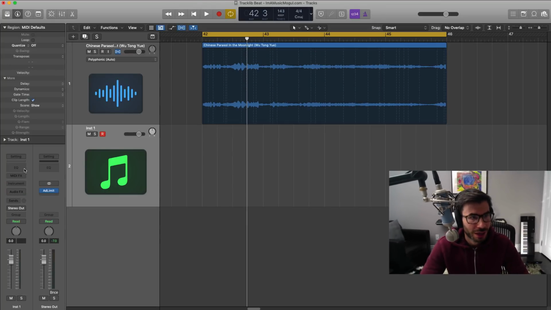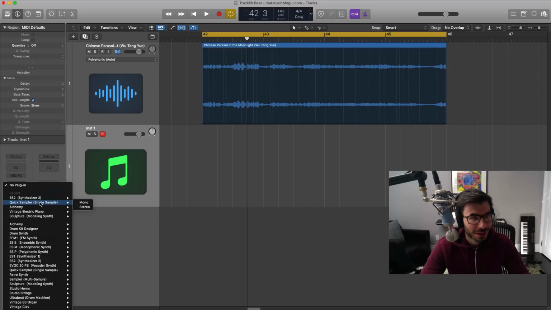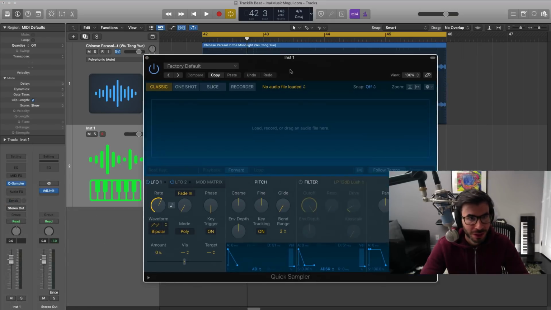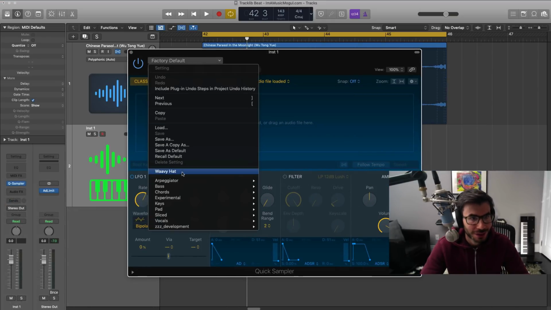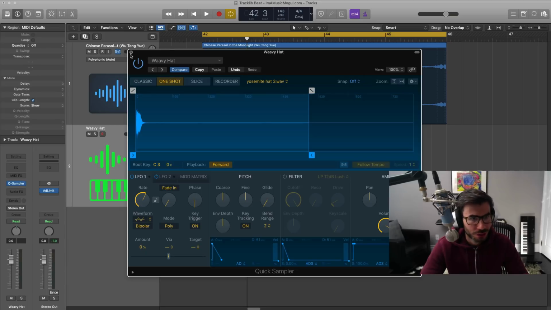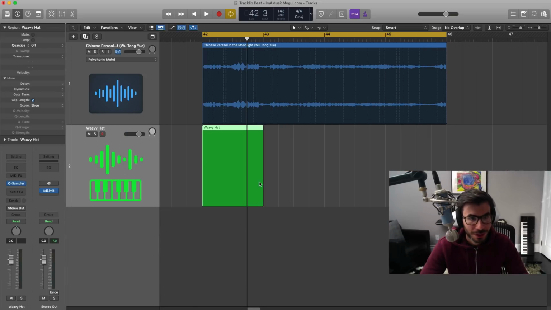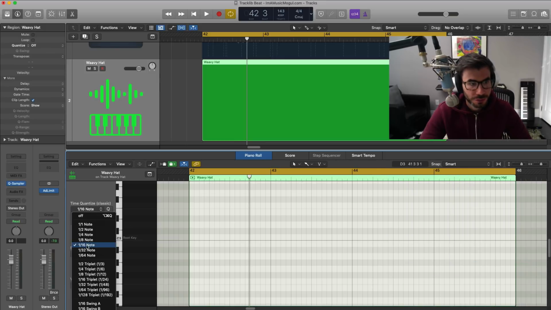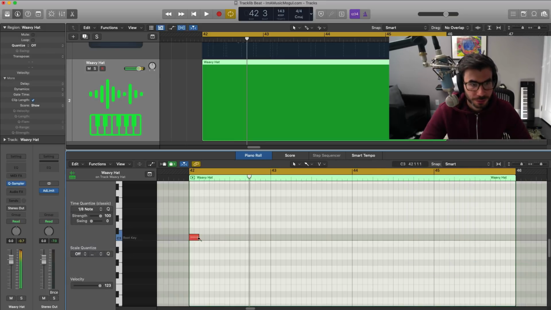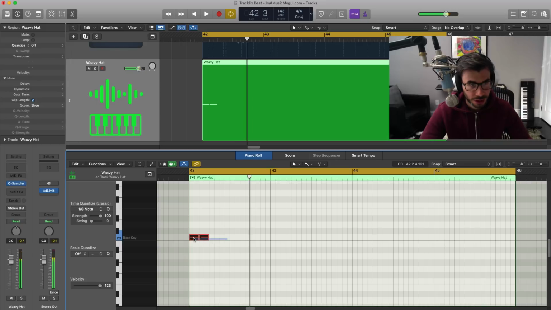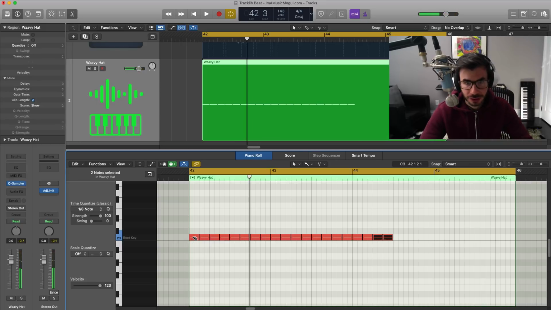Next, let's go ahead and bring in some hi-hats. I'm going to bring in my quick sampler here, and I have a hi-hat saved here. It's just like one of my go-to hi-hats, so I just saved it right there. And let's go ahead and draw in a pattern. Let's start off with straight eighth note repeats here. Just duplicate that, just like that, and then see what we can come up with.